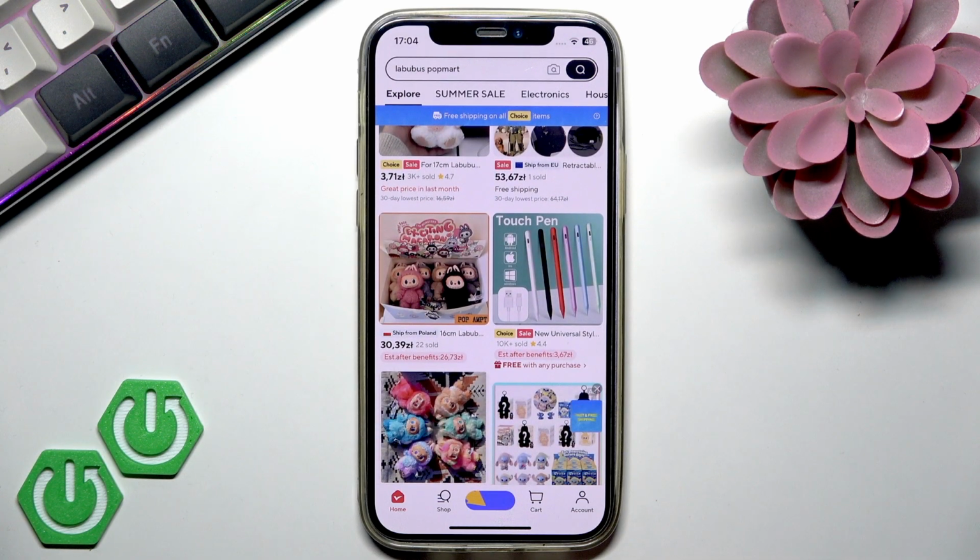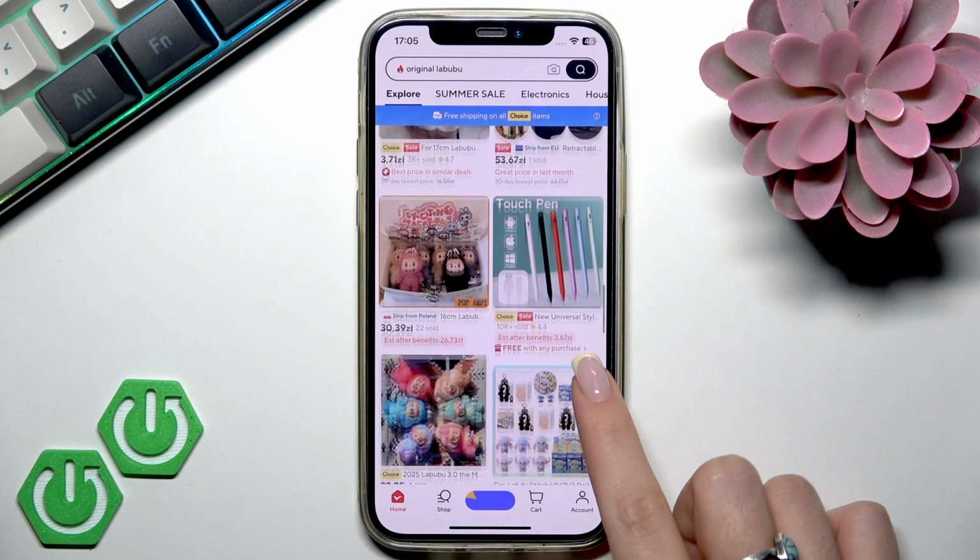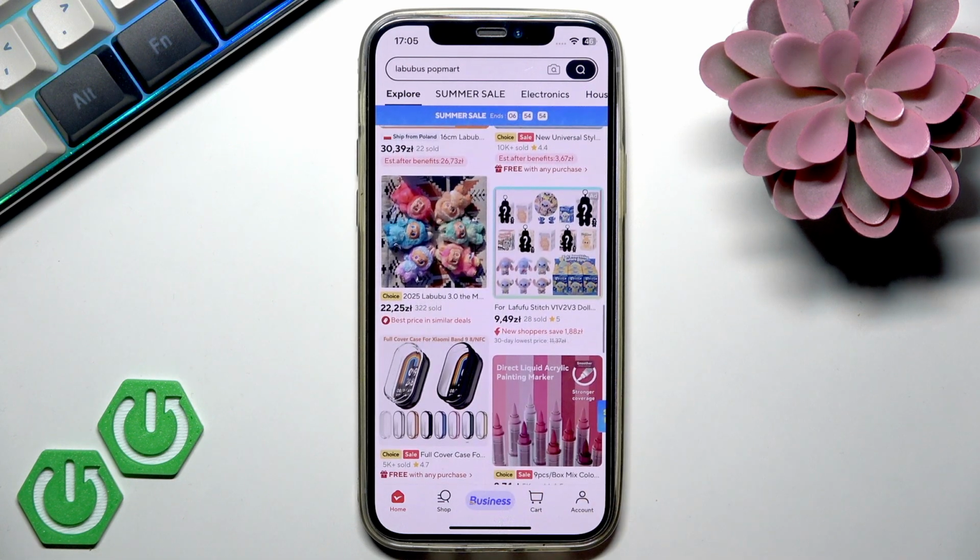And once your store is ready, upload the product photos and write a clear and simple description of your product. Set a price that covers the AliExpress cost, shipping, and of course your profit.